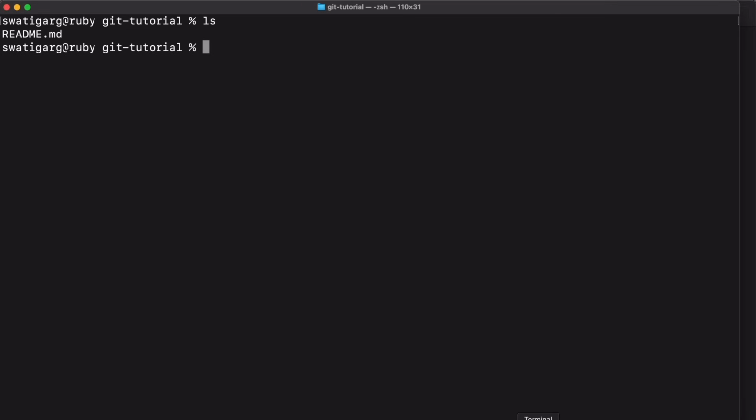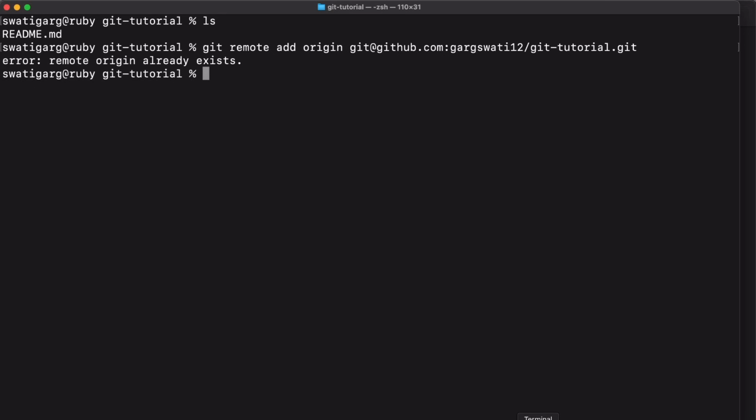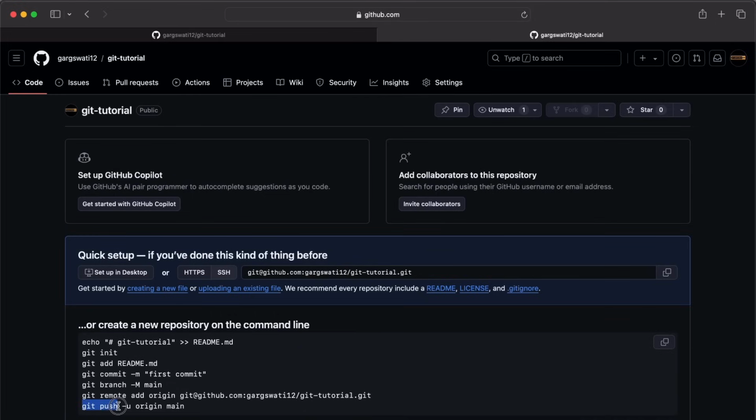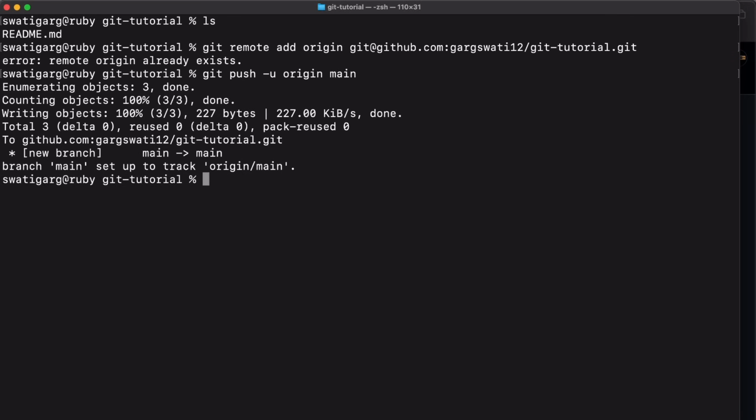So now I'll check that there's only one file, and verify that. Add this now, right? Remote origin already exists. Okay, so now to verify, I'll pass the last command, git push -u origin main. Once I do this, let's see if this works or not.